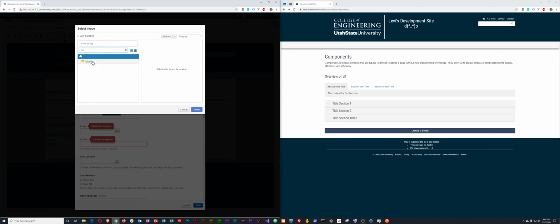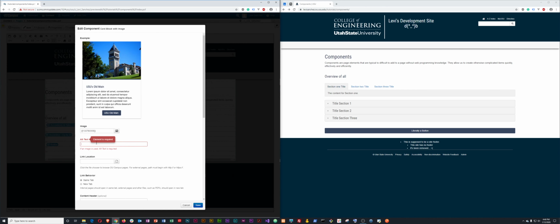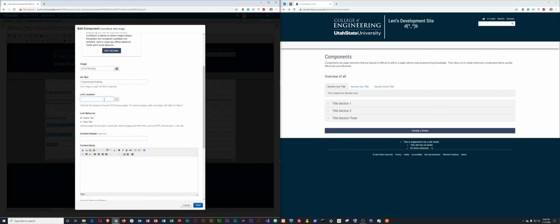We're still in tutorials, right? And let's see, we have the engineering building again. Let's go ahead and use that alt text, engineering building. Cool. Link location. Click the file chooser to browse OU campus pages. For external pages, path must begin with HTTPS or HTTP. Read those backwards, but okay, cool.